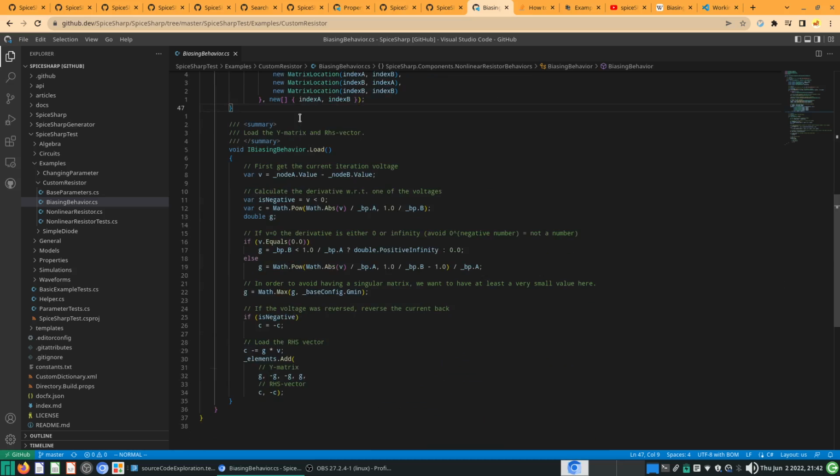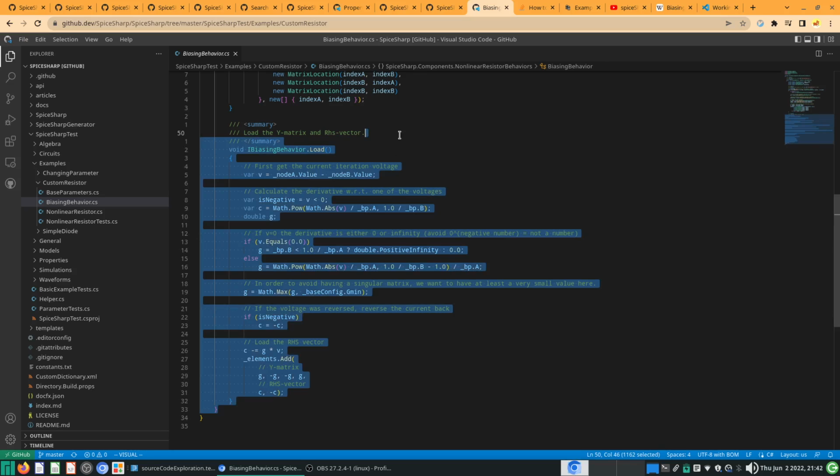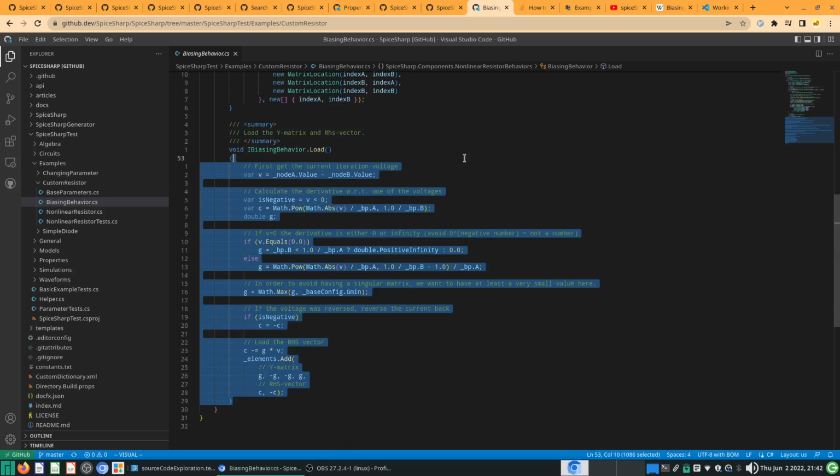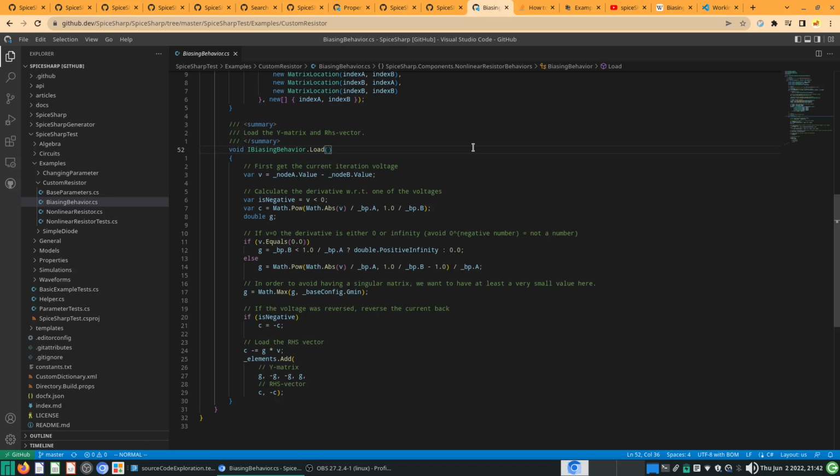The next thing here is to load the Y matrix and right hand side vector. This is where the biasing behavior starts. All of this here is where we have our Jacobians being defined. You can see here this is where we have the Y matrix. We have this elements dot add method. The Y matrix is right over here.